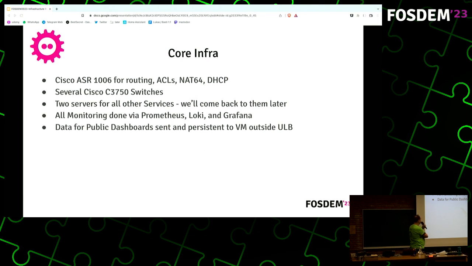First, the facts: the core infrastructure hasn't changed that much since the last FOSDEM in 2020. We're still running on a Cisco ASR 10K for routing, ACLs, NAT64, and DHCP. We reused several switches that were already here from the last FOSDEM. They're owned by FOSDEM. These are Cisco C3750 switches. We had our old servers, which are now turning 10 this year. They were still here, and they will be replaced next year.